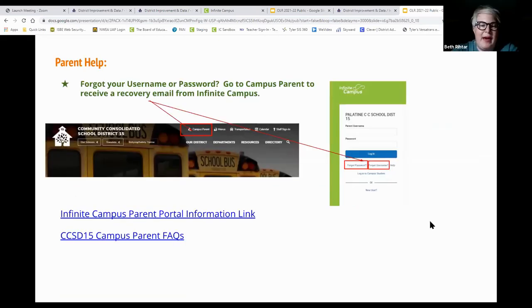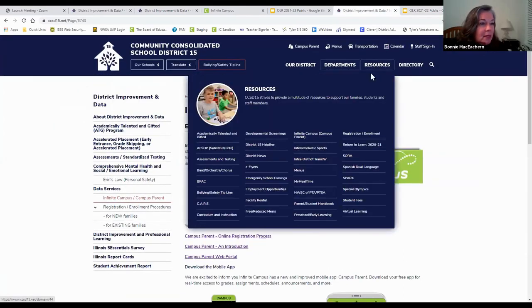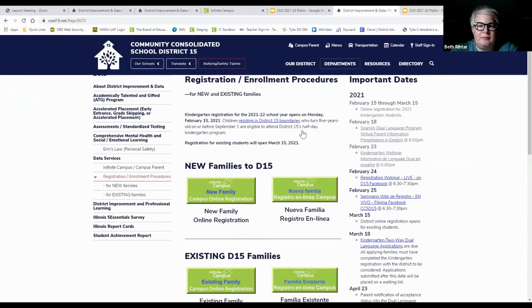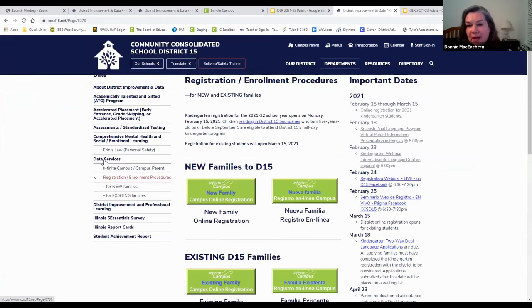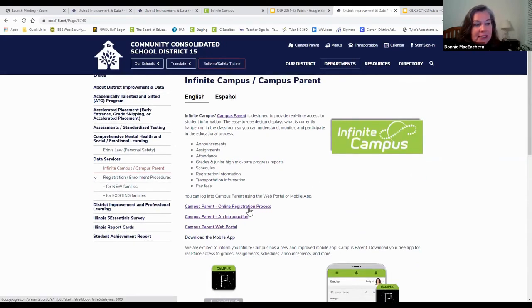Ani, can you go back real quick to that registration page and show where these slide decks are located? Absolutely. So let's go to registration enrollment. And I went over here on the left toolbar to Infinite Campus, Campus Parent. So the slide deck that I just showed is this online registration process. The other part is this Campus Parent introduction that parents might be able to use as a resource.